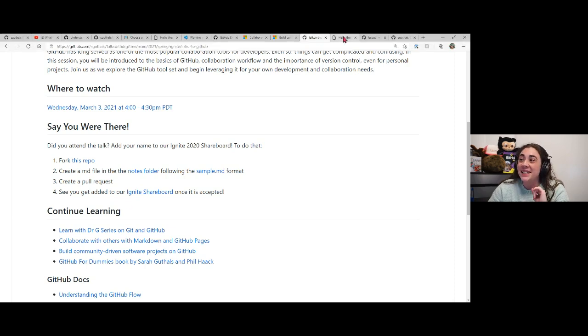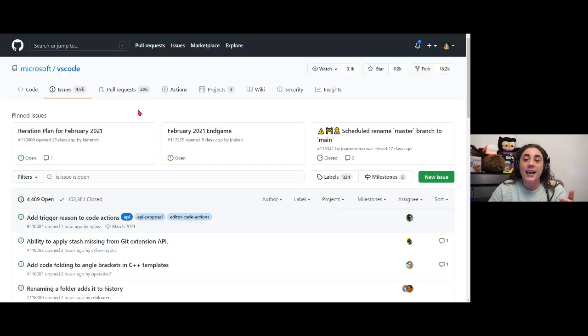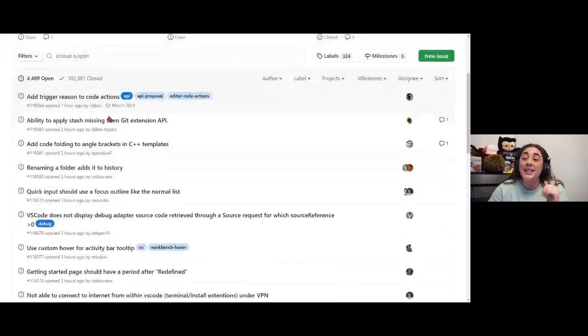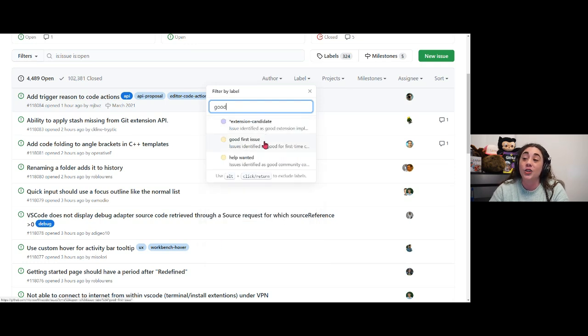One more couple of things I just wanted to say. Issues are very, very important for open source projects. This is the Visual Studio Code open source project, and issues are a way to track any kind of bugs or proposed changes and feature requests. When you are looking to potentially contribute to an open source project, a good thing to do is to search for the Good First Issue label.